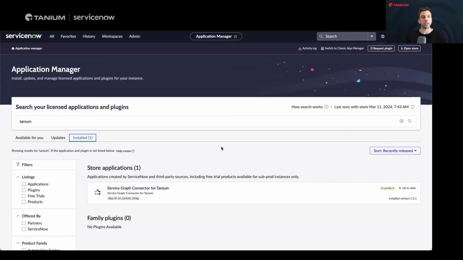I actually just went through and installed this. It took about 15 minutes in this personal developer instance. Again, depending on your environment and the time of day, this could take upwards of an hour. So I've already gone through the installation process. That is the only thing that I have done, though. We have not touched any part of the actual Service Graph connector yet.